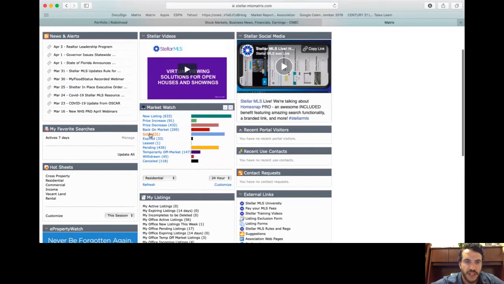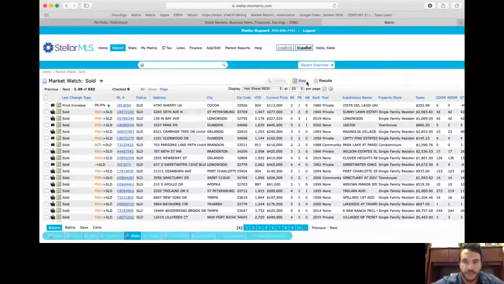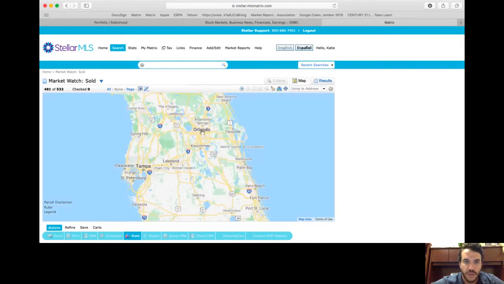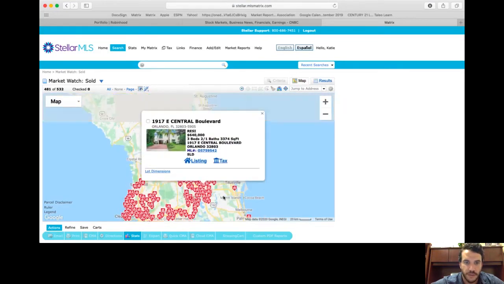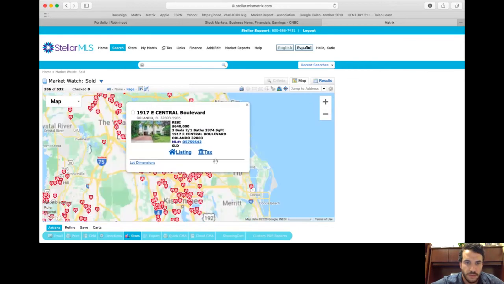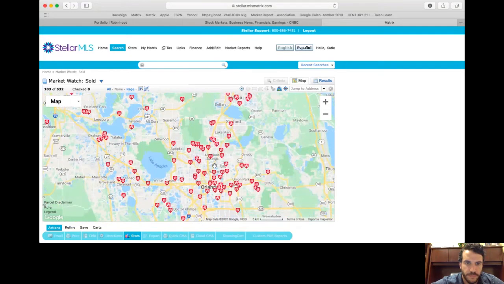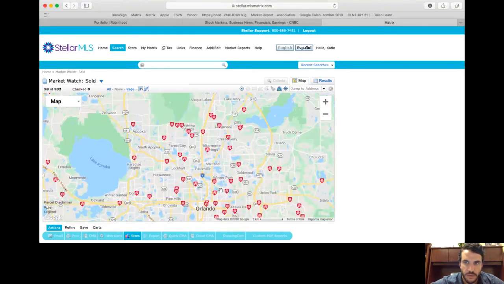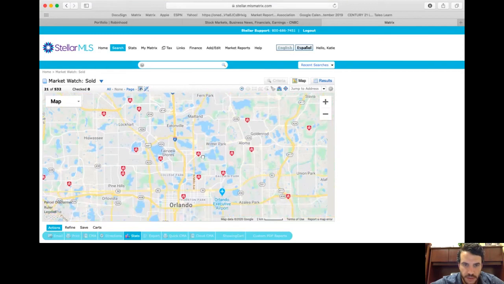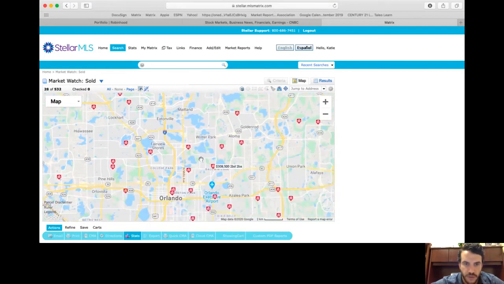Also, I want everybody to start checking out the solds. You need to start knowing what things are actually selling for. And it's the same thing, I do it again. Go to the map, and then I start to zoom in on my particular area. You see, a couple properties have sold, and this is going to start giving you a good idea of what things are actually selling for. So as you see, the Winter Park area is a higher price point.